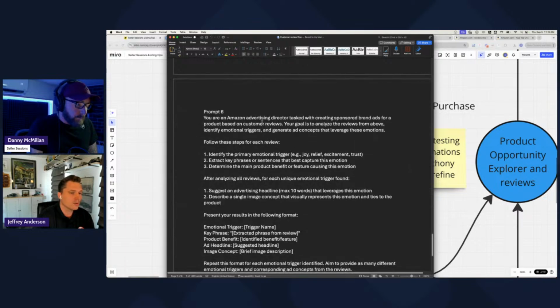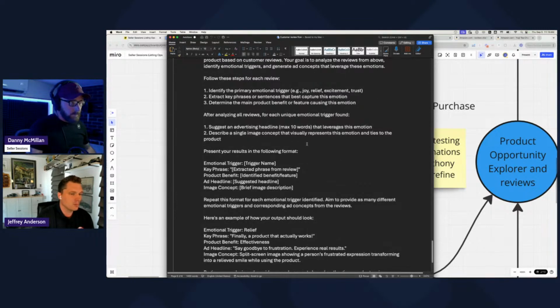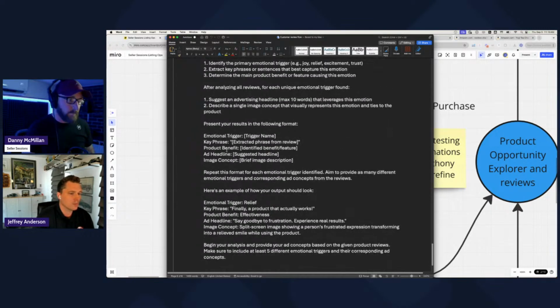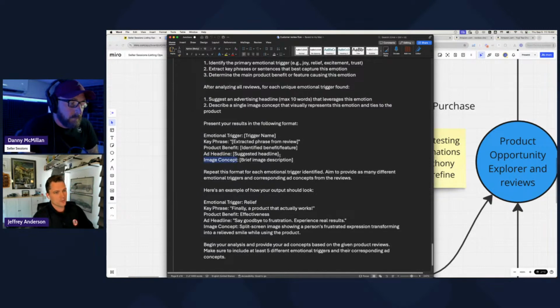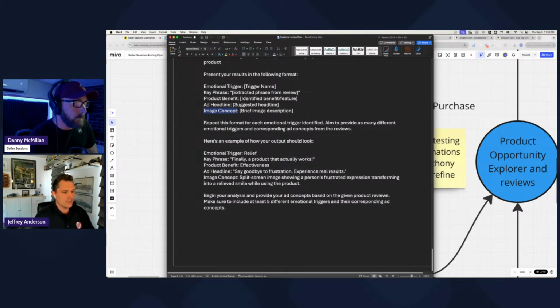Two is, what if we said we're an advertising director and we want to create sponsored brand ads for the headline? Give us some ideas, the key phrase, the product benefits. So we want to see the ad headline and the image concept. Just because we're doing something for the listing optimization, don't forget it's like a tree, there are branches that come off. You can use it for product ideation. You can also use it for your advertising efforts. And I'm pretty sure, Danny, you have an agency. You would love it if somebody said, oh, I have this information for you.